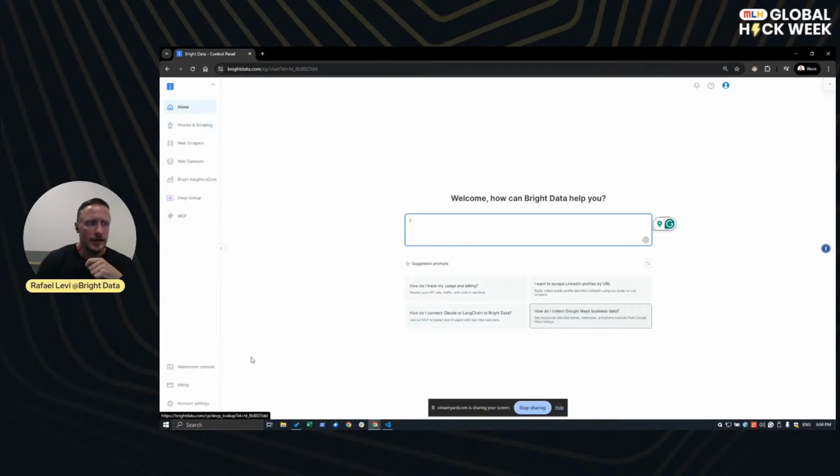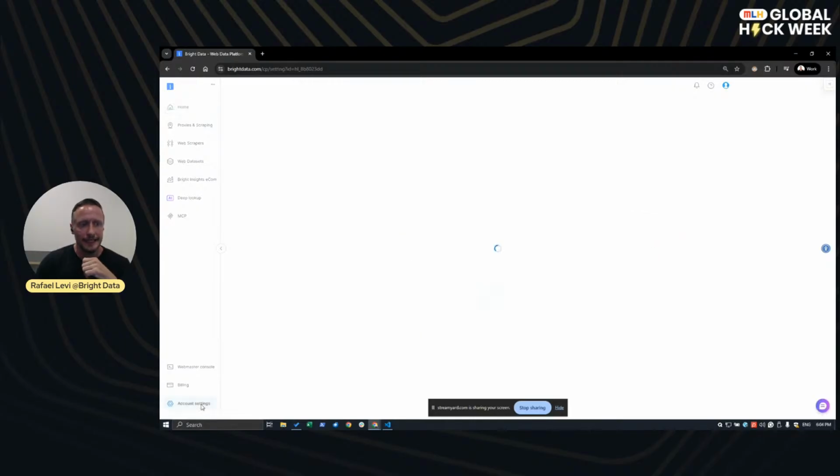Firstly, API key. The API key is located in your account settings. So once you register, go to your account settings.